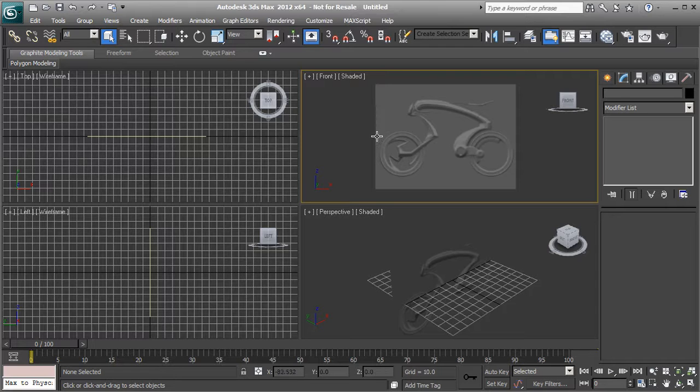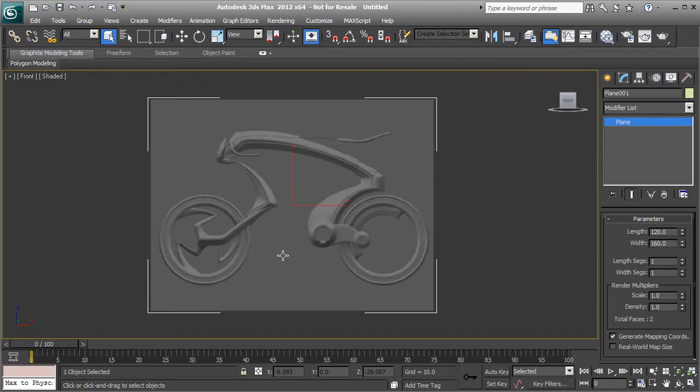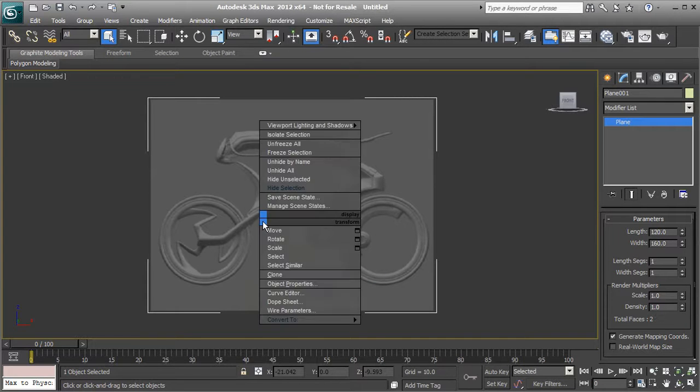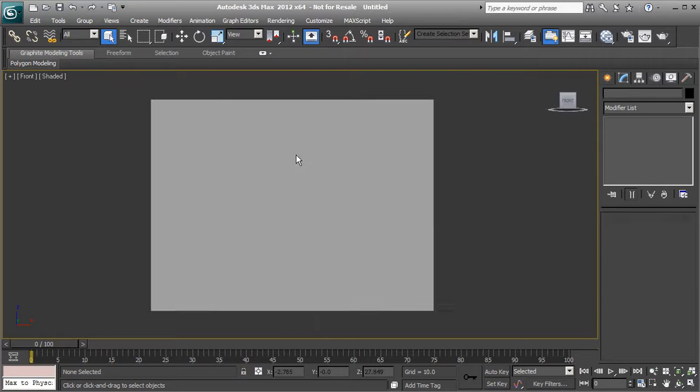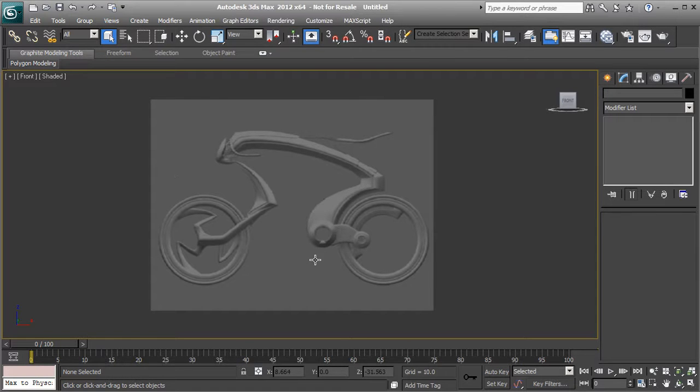Now, I'm also going to maximize this viewport just so we can see this a little bit easier. Now, one more important thing that we must do to these image planes before we start is to freeze them because we don't want these to be moving around. Let's select this plane, and we're going to right-click on it, and go to Object Properties. We do not want to do Freeze Selection just yet. If we do that, everything's going to turn gray. So let's right-click and Unfreeze All, and you'll get back to where you were before.